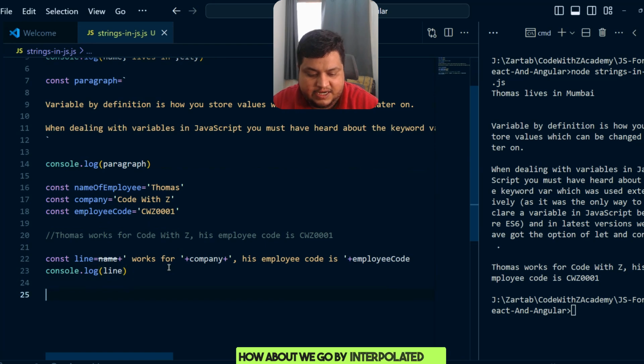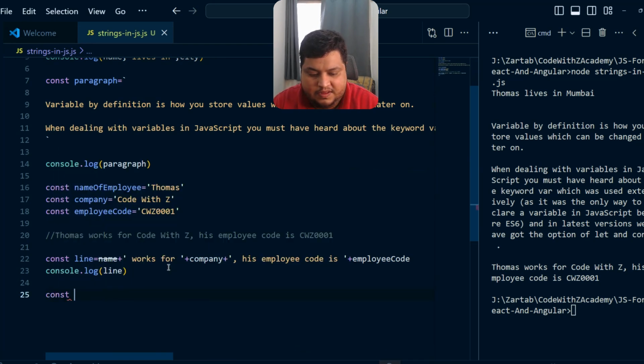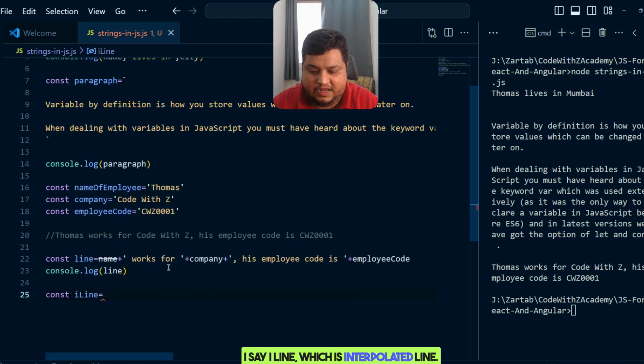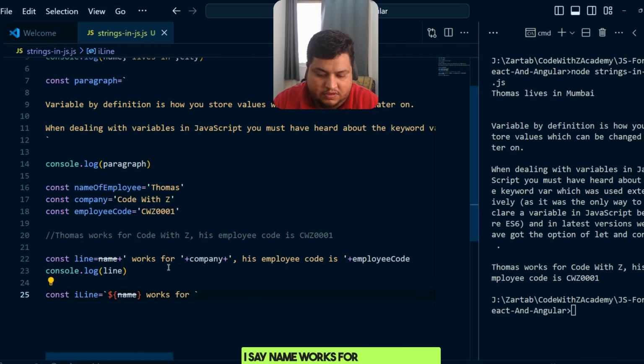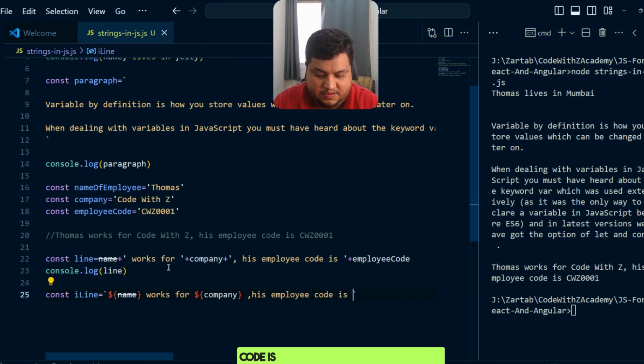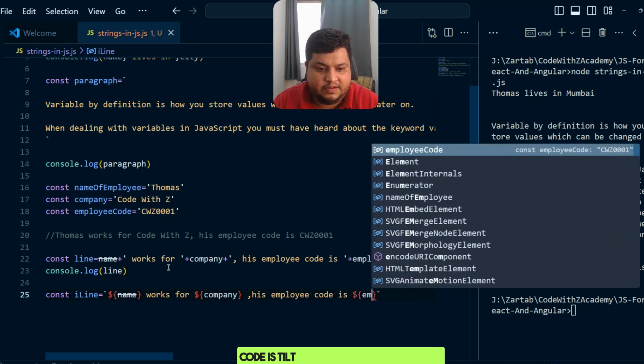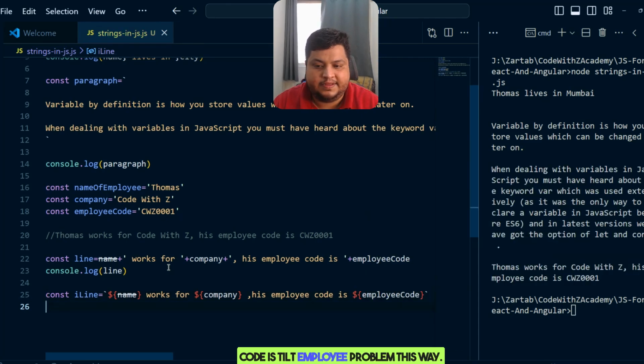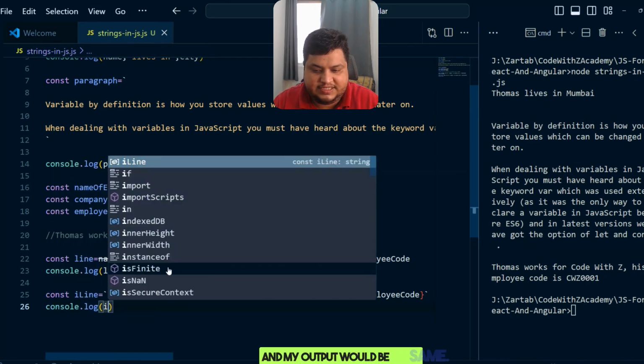How about we go with an interpolated line? So I'll say const, I line, which is the interpolated line. What I do, I start with a backtick. In the backtick, whenever I have to integrate a variable, I use a dollar and a pair of curly braces. I say name works for, again another variable integrated, which is company. His employee code is, backtick, employee code. This way, my output would be the same.